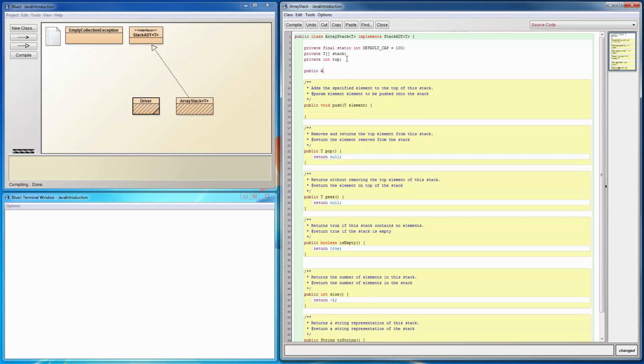So over here, I'm going to type in public, then I'll go stack array. So that's going to be my constructor definition. I don't need to have a type in there because I'm making a constructor, not a method.